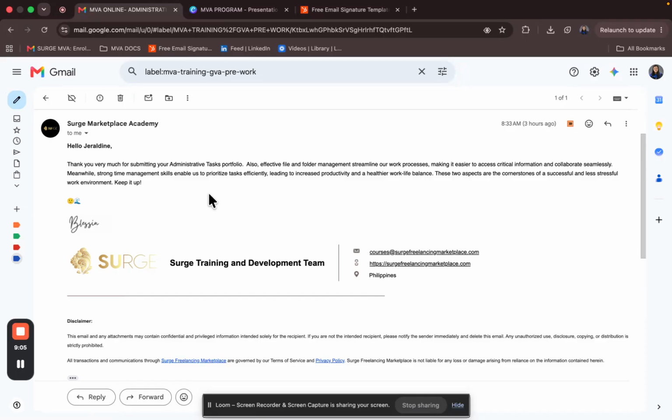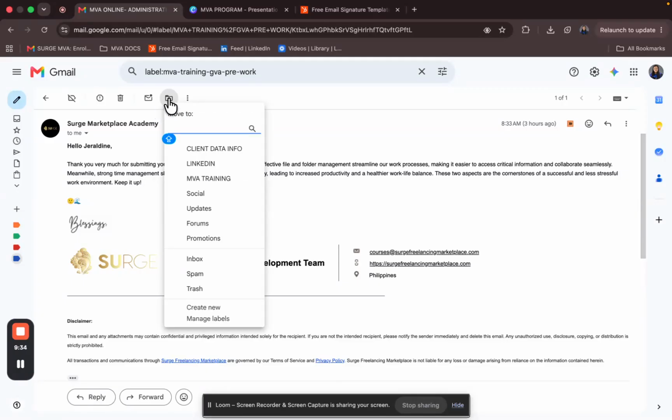Now, how are we going to move the email from the primary inbox to the label inbox? To do that, guys, you need to click on this one, the move to. This is where you are going to find the label or the categories that you have created. So let's try and move that in from here. Move to, and we are going to select the client data info.